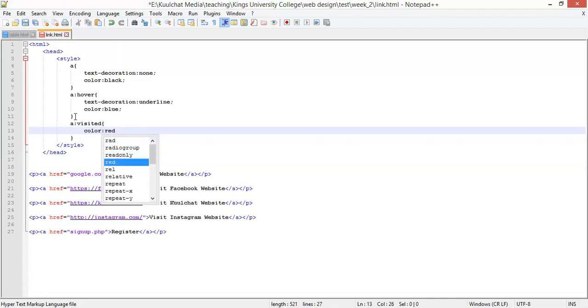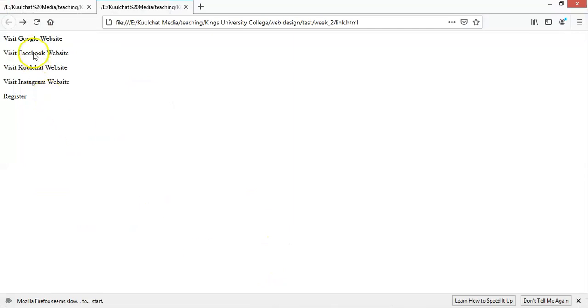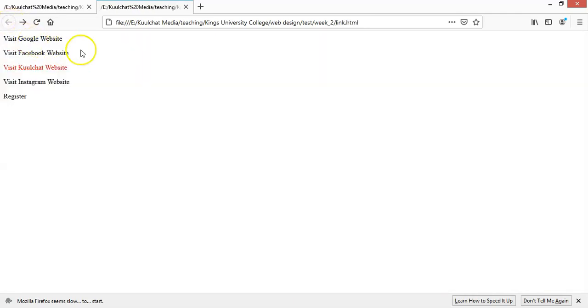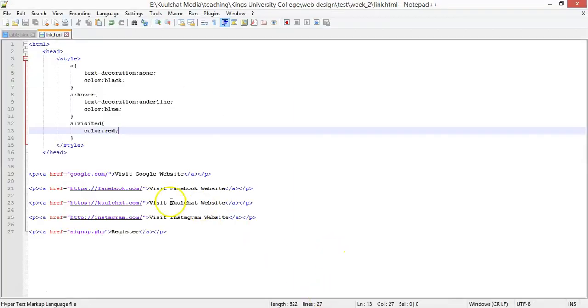Okay, visited pages. Links that we visited, if we want them to be red, so links that we visited their pages already and you want it to be red, so we went to google.com. When you refresh, google.com is supposed to be red because we've been to that page already. Okay, so Kuulchat media is red. Then when we go to the Google, okay, this was the one where the page was not found. Because it was not found, we haven't visited it. So the visited is still missing.